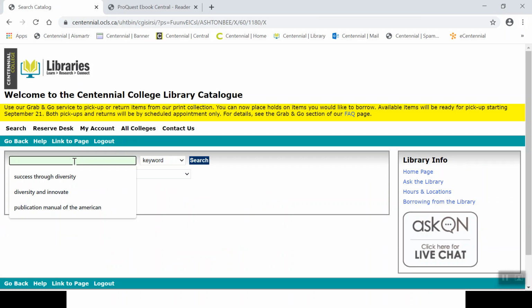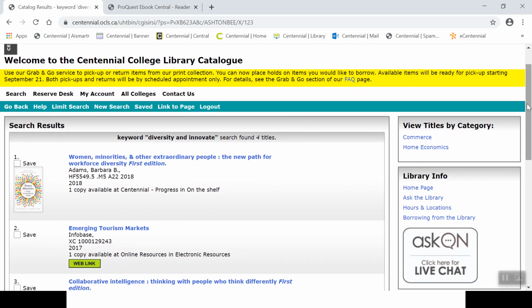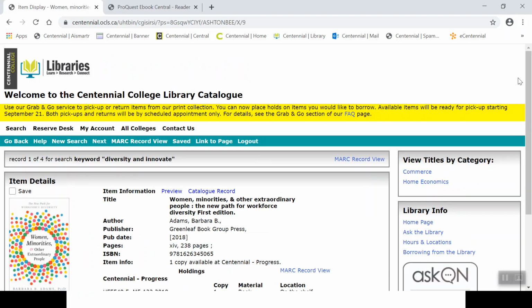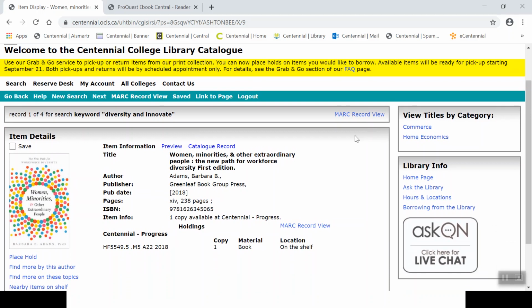Let's try a straightforward keyword search: diversity and innovate. What this does is bring your own ideas together, and we can explore and see what turns up. There's a few things to consider, such as women, minorities, and other extraordinary people, the new path for workforce diversity. Once again, using our grab-and-go service, you could obtain this from the physical collection of the library.